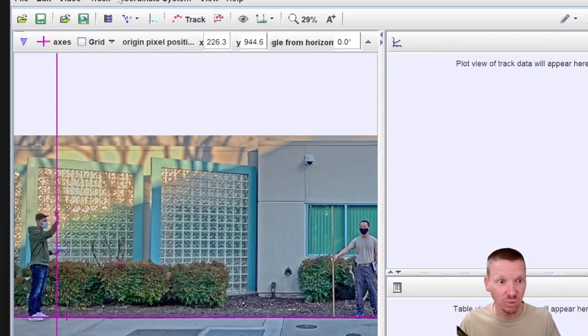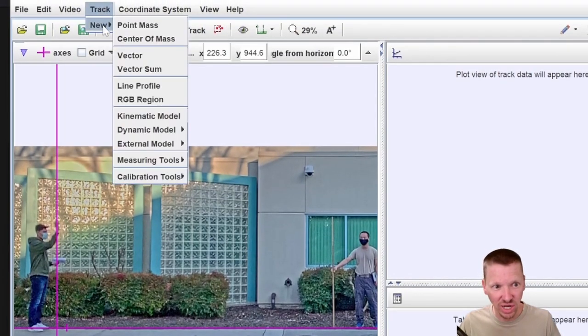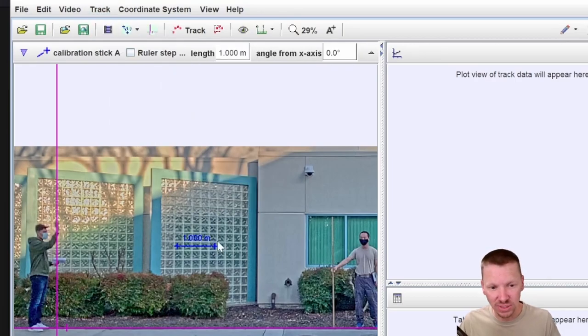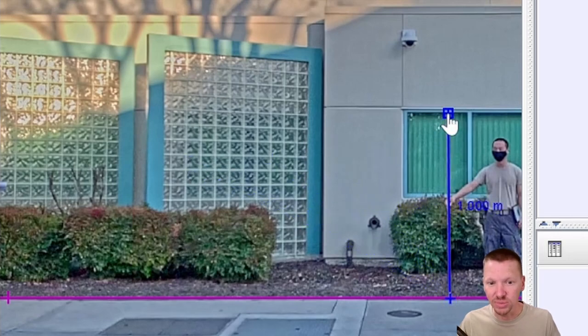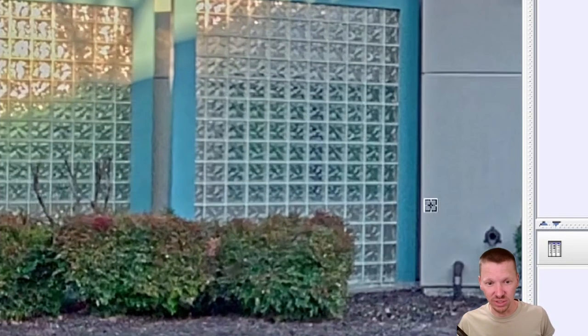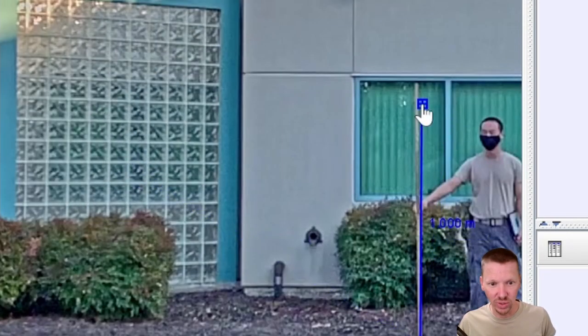Now let's go ahead and do our calibration stick. So I'm going to go to Track, New, Calibration Tools, Calibration Stick. It's going to bring up this blue line here, and you're going to drag it across to whatever your calibration stick was. Or I'm sorry, not calibration stick, but what was it? Yeah, it was a calibration stick. So you're going to drag it over to whatever your measuring stick was that you used when you recorded it. So here we used a 2 meter stick.